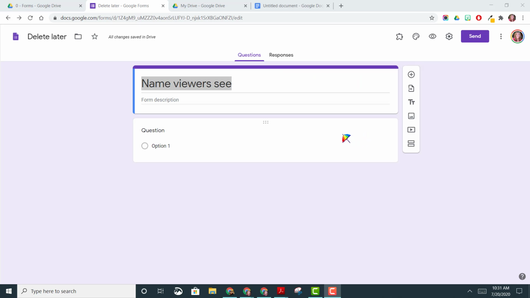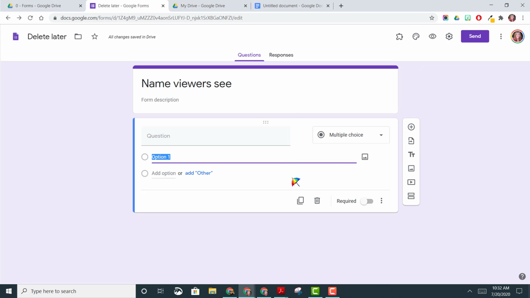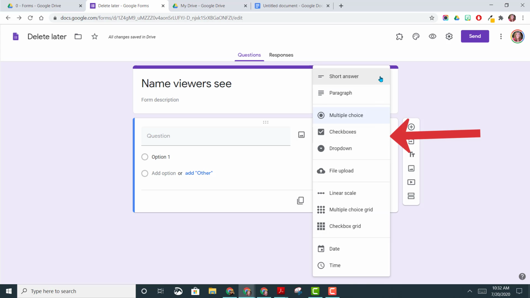When you first create your Google form, the first question is automatically entered for you. So let's just look at this first question. It is a multiple choice, but we can click on the drop-down arrow here and see a list of all the different types of questions that we can use.